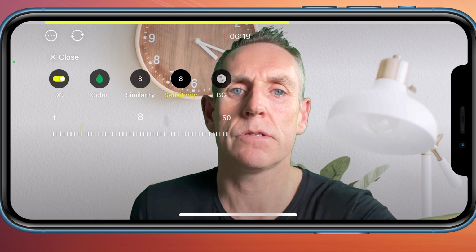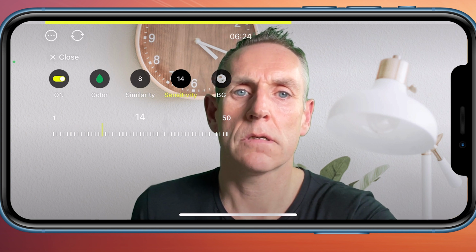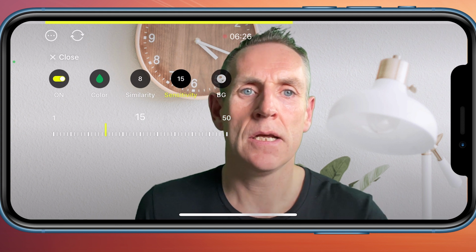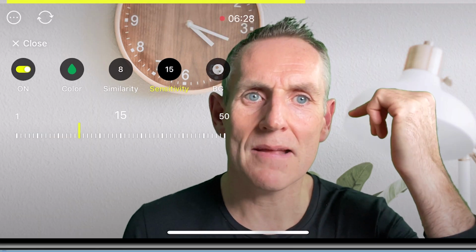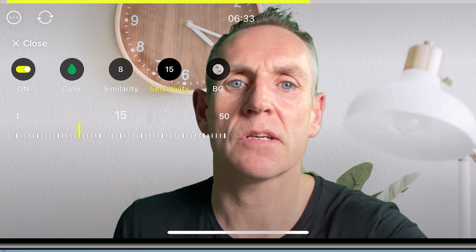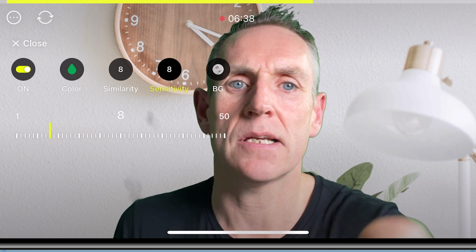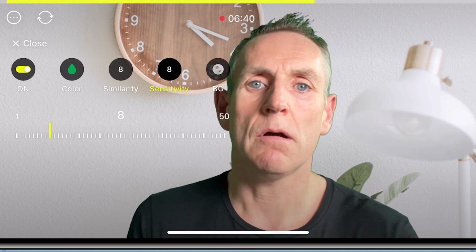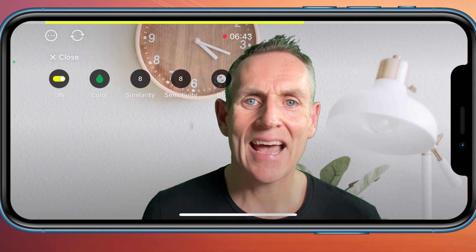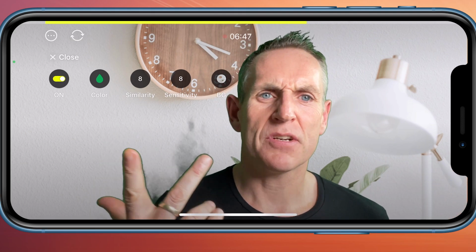If I go to 6, 7, or 8, the higher I get, the more they disappear, but then the more I get fuzzy around my hairline as well. You'll see that there. So you want to get as close to 0 as possible. Let's leave it at about 8, and 8 is good. So there we go, that's that done. Now we have our green screen set up, and you can see a bit of a shadow there.